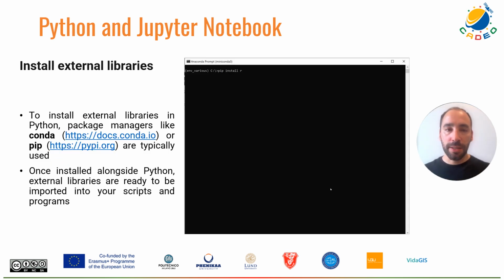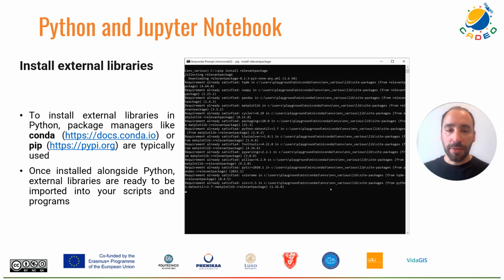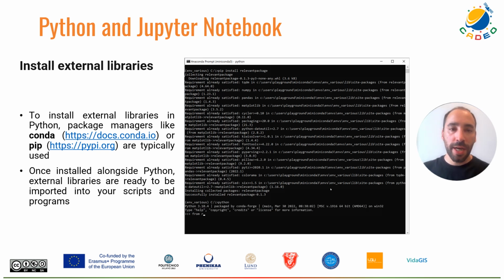Let's see now how to practically install external libraries in Python on our computer. To install external Python libraries in our workspace, we typically use package managers like Conda or pip. You can check their documentation online at the link provided in the slide. Once you have installed these package managers alongside your Python, you can easily install external libraries. After installation, these libraries are ready to be imported into your scripts and programs, allowing you to enhance your Python project with additional functionalities.